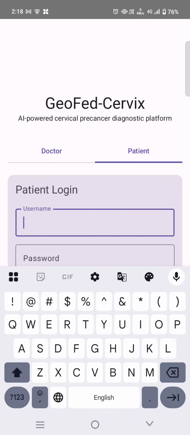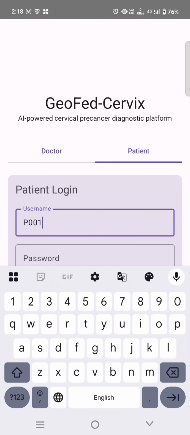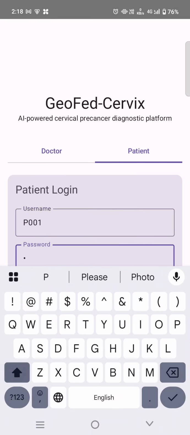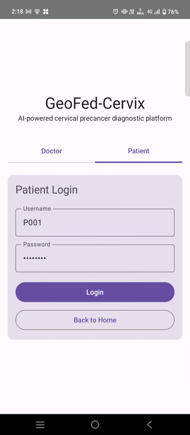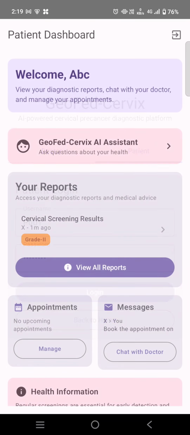Now what we will do, we are going to log into the patient portal just to show you how it will function. So the patient username is P001 and the corresponding password has been given there, and then click on the login option. So it is the patient dashboard. Welcome ABC. View your diagnostic reports, chat with your doctor, and manage your appointments.